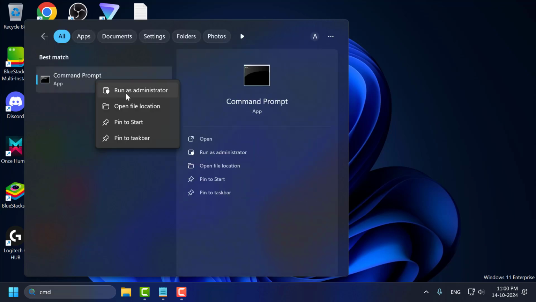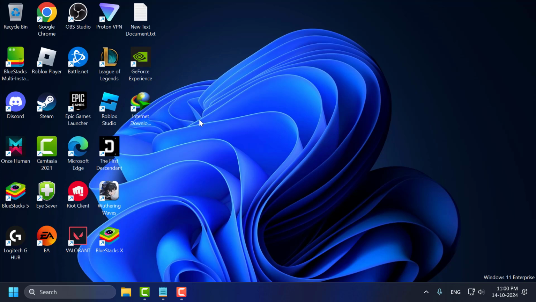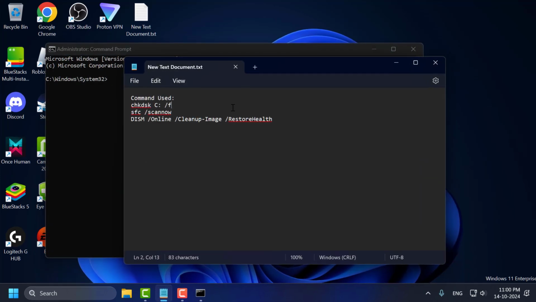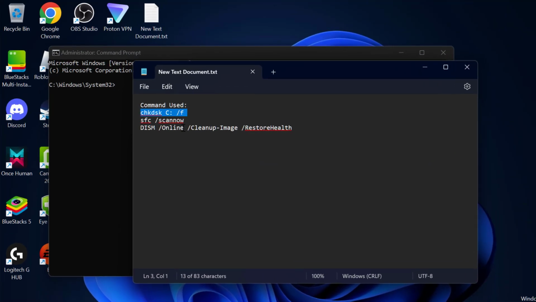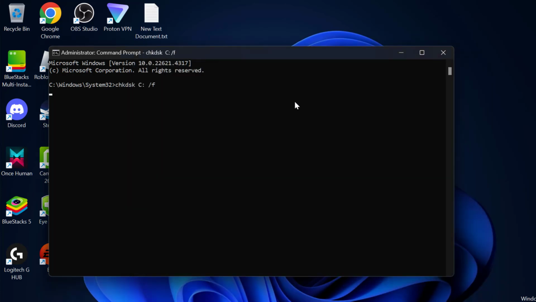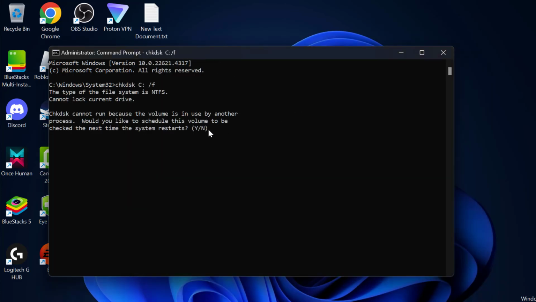Right click on the command prompt and select Run as administrator, and select Yes. Now you just need to check my video description for the commands used in my video. Just copy and paste them one by one. Type Y on the keyboard and press Enter. The volume will be checked the next time the system restarts.